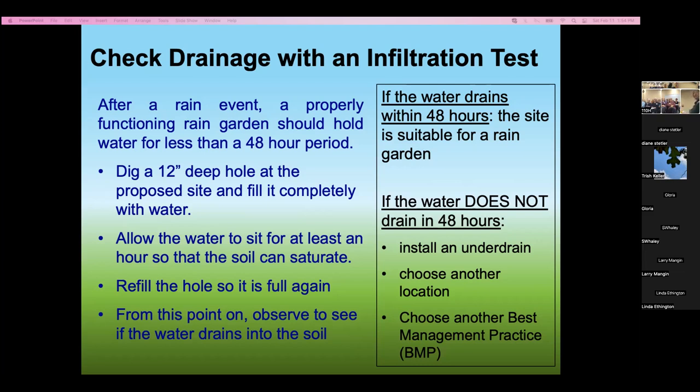If the water does not drain, there are other options. You can install an underdrain to help keep that excess water out of your rain garden. Perhaps you have another location on your property that would be more suitable. Or there might be another best management practice that would be a better solution. For other best management practices, you can contact me and I can help guide you. Since this is about rain gardens, I'm not going to go into too much detail, but there are other options.